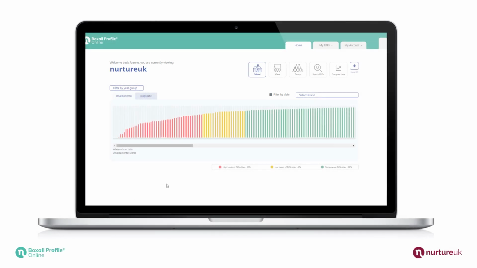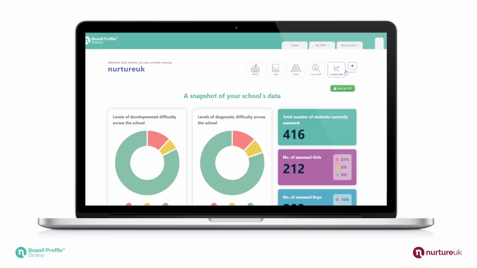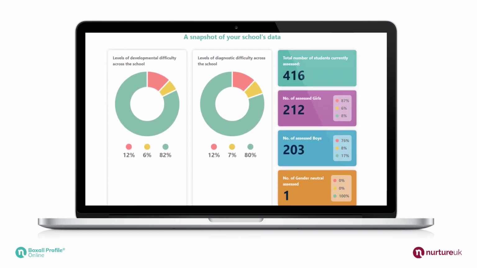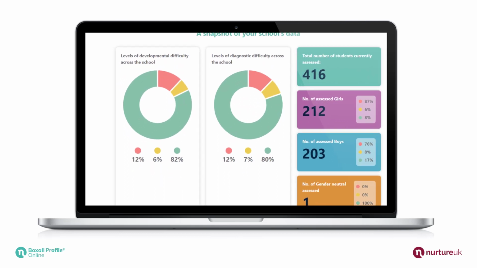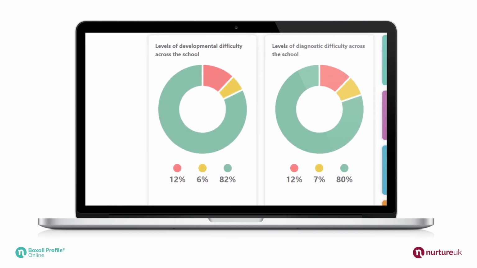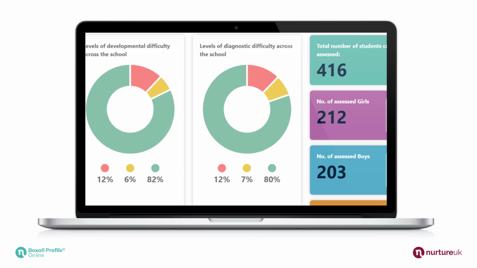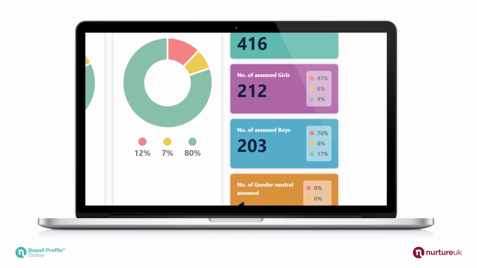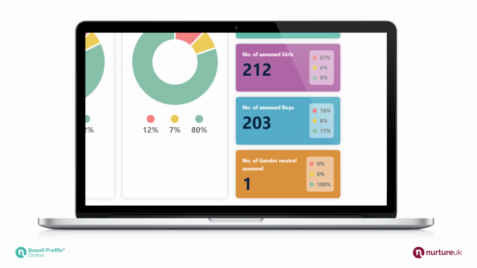Simply click Compare Data on your homepage to get started. Here you will see a snapshot of your whole school data, levels of developmental and diagnostic difficulty across the school, the number of pupils who have been assessed and the split by gender, including gender neutral if applicable. All data is based on the latest assessments. You can save the snapshot as a PDF.